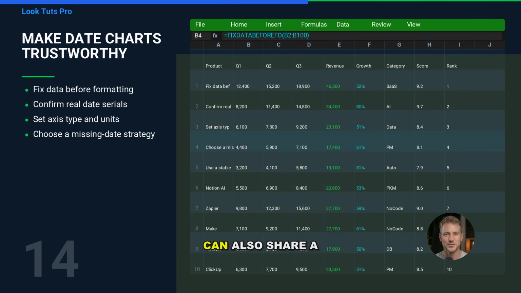If you want, I can also share a simple template approach. One clean date table, one lookup column, and charts that never break when new rows are added.